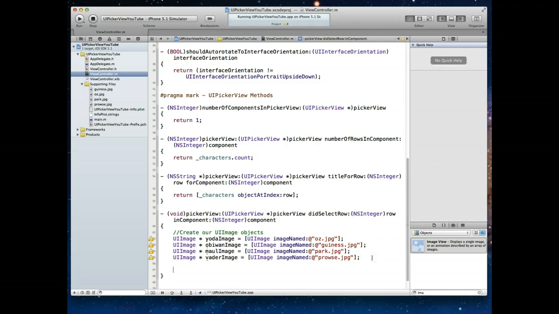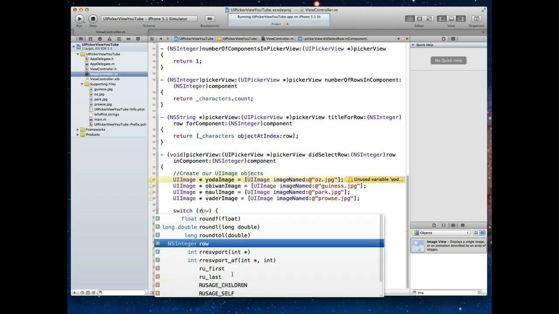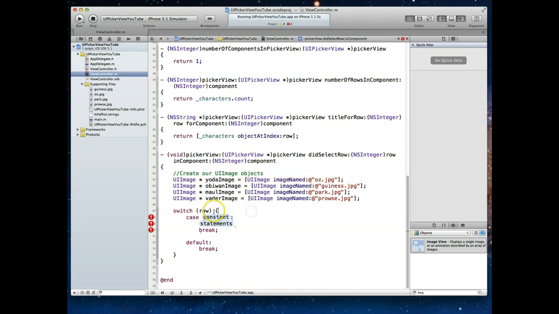Great, so now we've got our UI image objects. Xcode is of course throwing a bunch of warnings because it's essentially saying that we haven't used these variables yet. Great, so now that we've got these set up, what we want to do is leverage the fact that this method gives us the row that the user selected, and essentially what we'll want to do here is use a switch statement to determine what gets loaded into the UI image view. So we're going to switch on row.